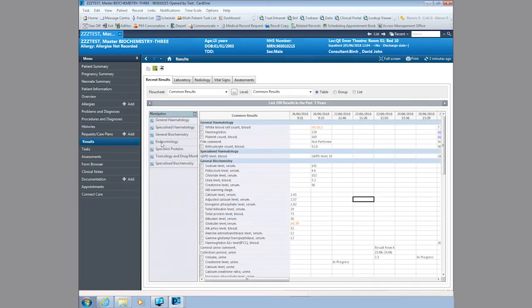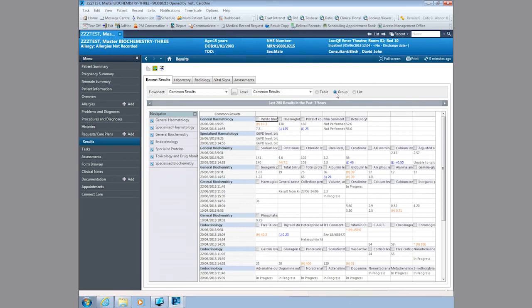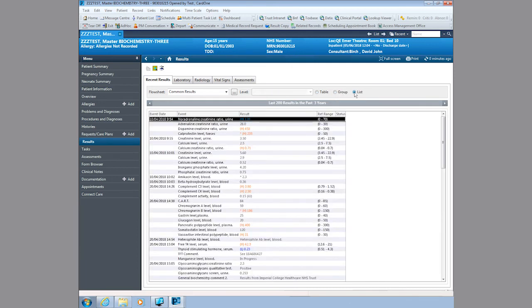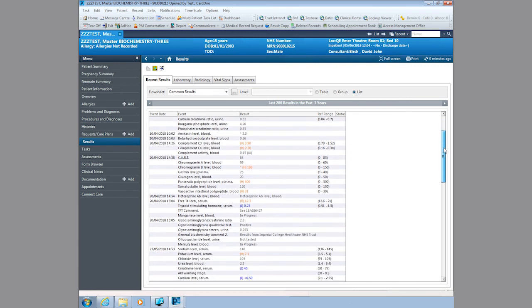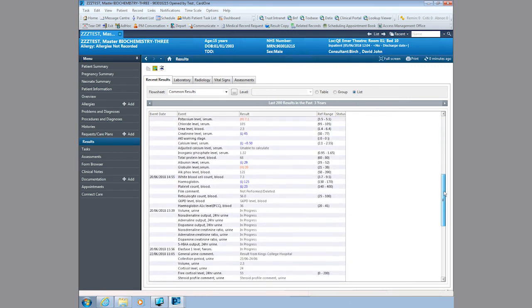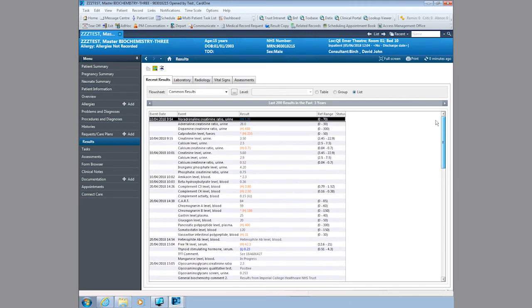The results will show you all recent results for the patient in date order. It will go back showing you the recent in the first column. You've also got showing you by group, so you can group the results. A good one to use is the list. As you can see all the way down, you can see everything together. So that is a very useful one to use.